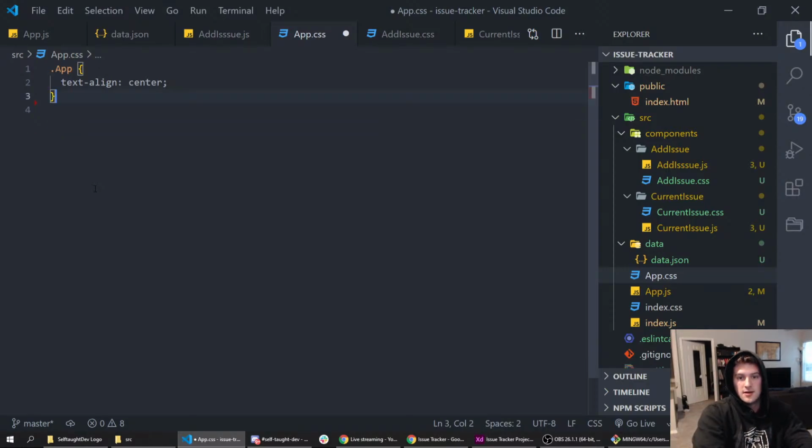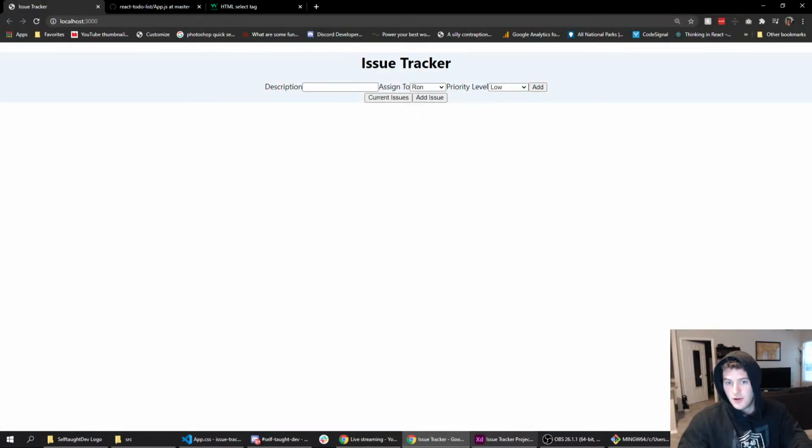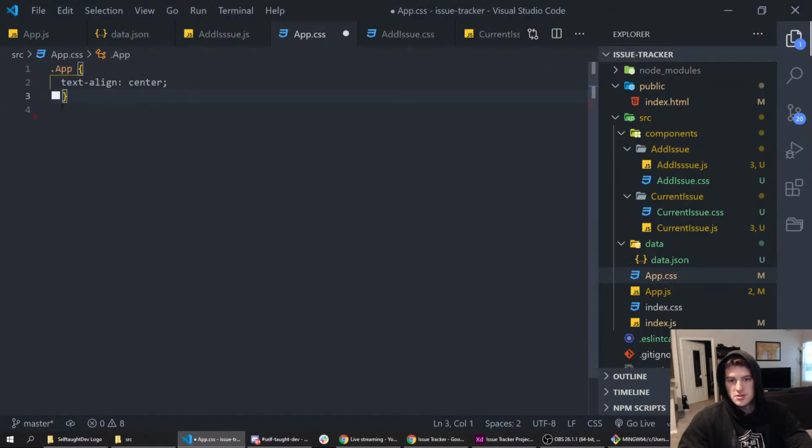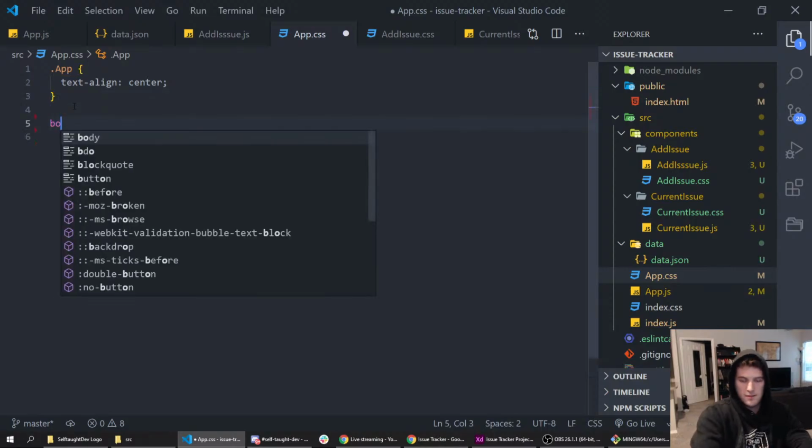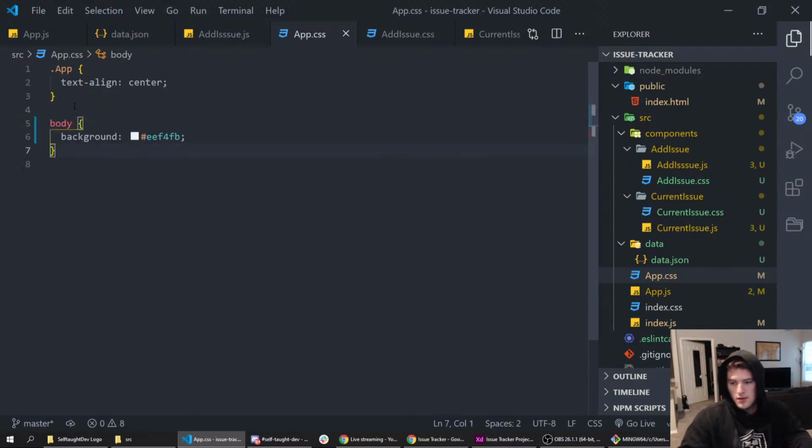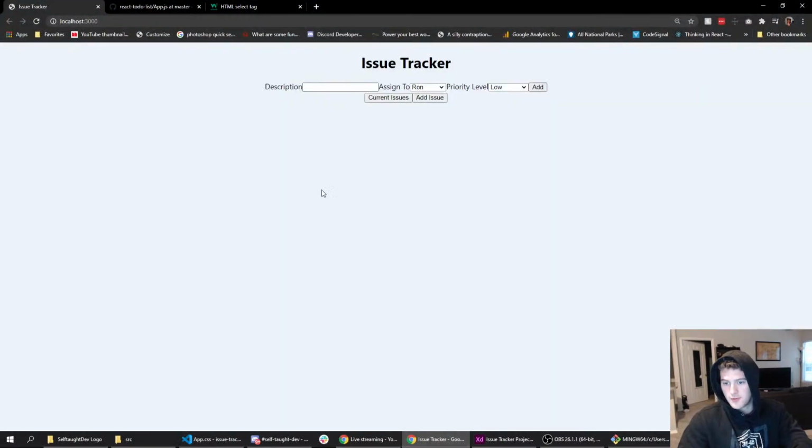And then we'll say, actually, body, or background, that hex value. And then we save. Okay, that's not big enough. So we need to target the body. There we go. All right, perfect. We got that like nice, subtle little blue color there.